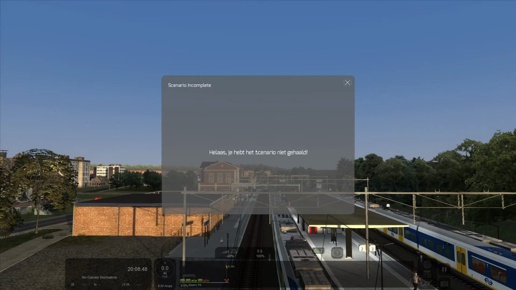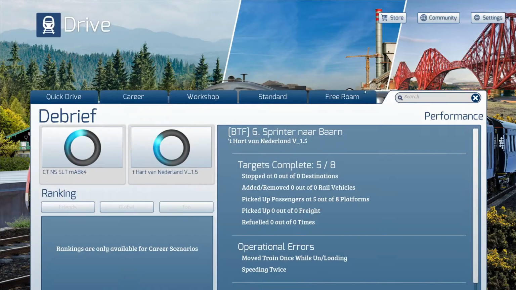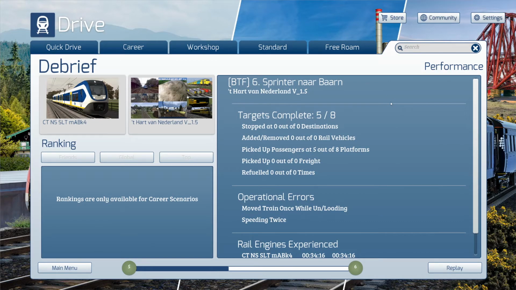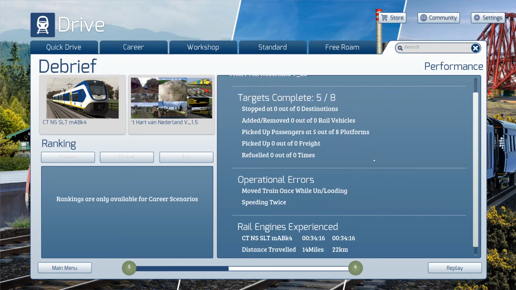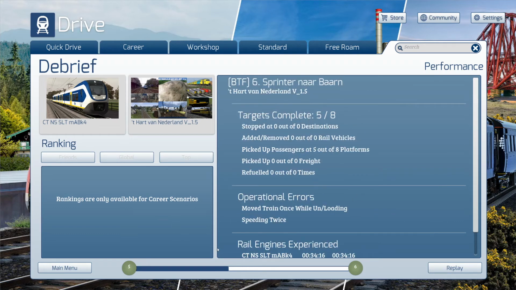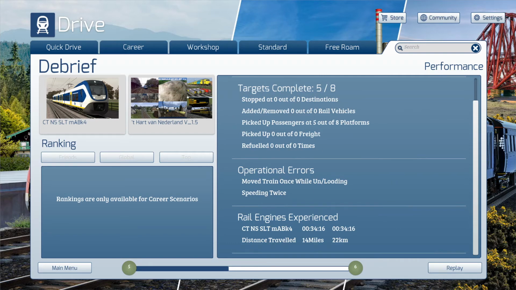It tells me that I've not succeeded this scenario. Let me see why. Probably for a ridiculous reason again, just like last video. Yeah, I think it has ignored my attempts at Soest and stuff. Yeah, it hasn't fully registered me picking up some passengers correctly. So yeah, not really a big error or whatsoever. So I'm quite satisfied with how things have gone.